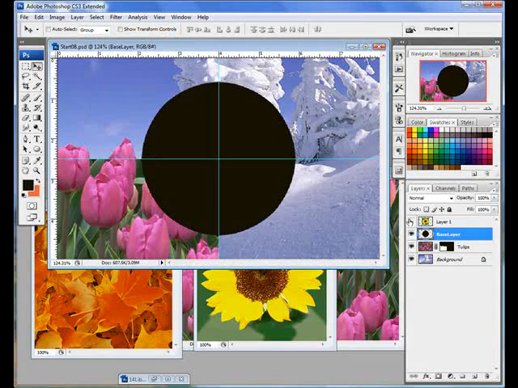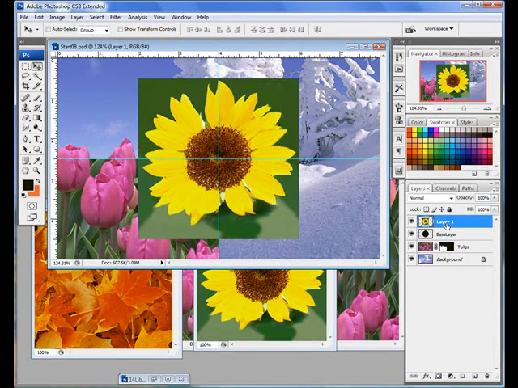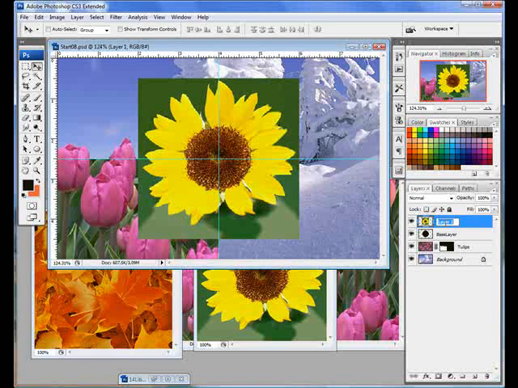Let me reveal layer 1. There we go, that should work. And let me rename layer 1 to sunflower.